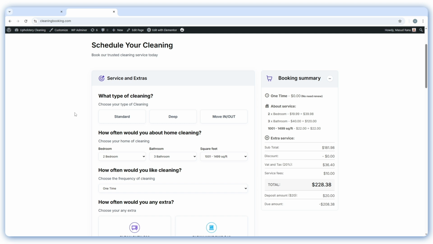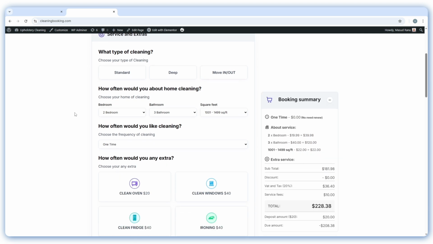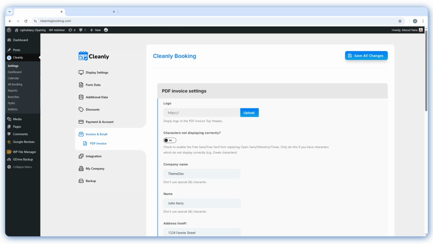In this video, I will show you email notification and PDF invoice setup in the CleanD plugin. So actually, these settings help you to send email automatically and customize PDF invoice. Okay, so let's go to the settings inside the backend.